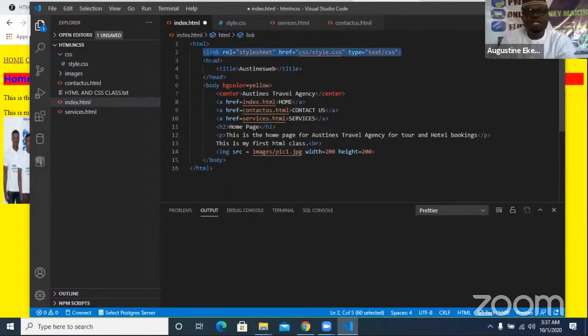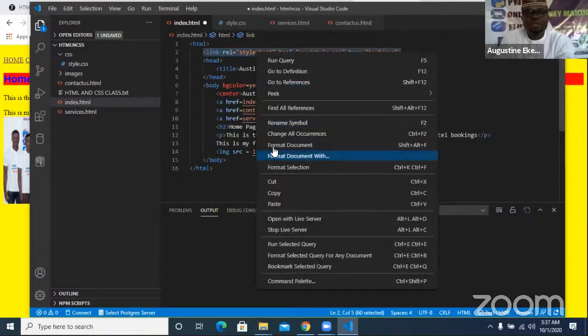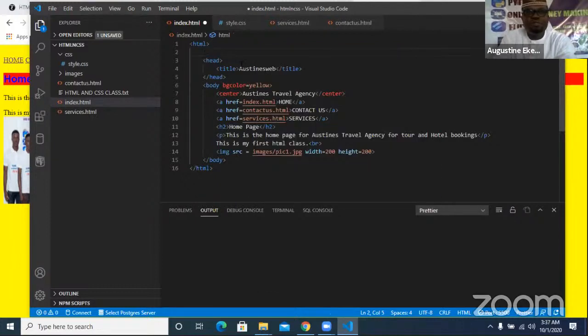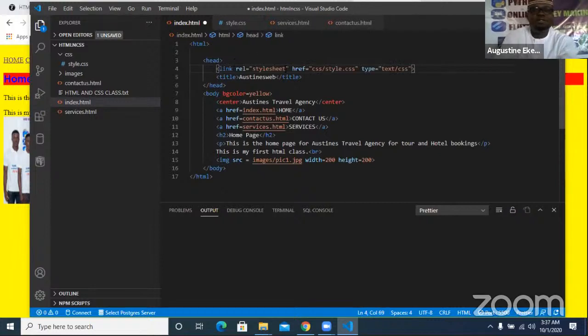Then go to the other pages and paste it there as well. So make sure that this is your link. I'm going to cut it first. Make sure that you put it inside the head tag. It has to be inside the head tag. It was a mistake not to be there. So your link rel should be inside the head tag. So I'm going to save this.